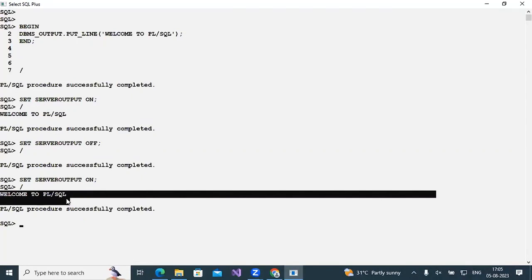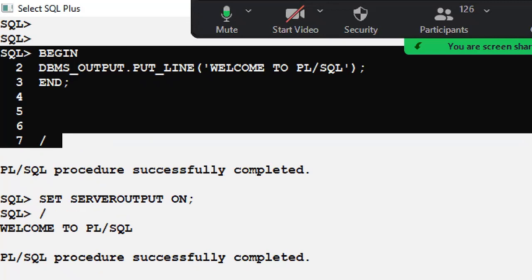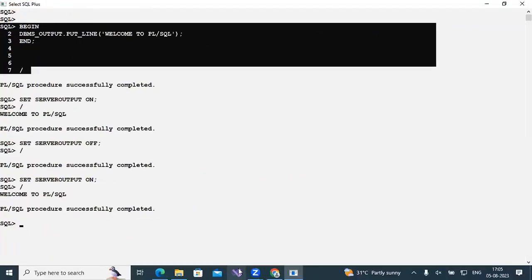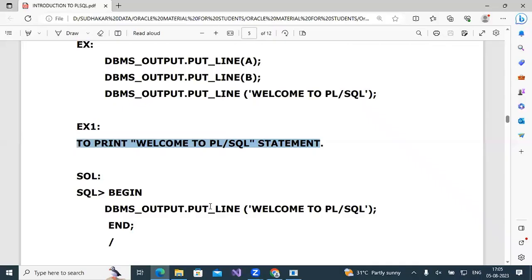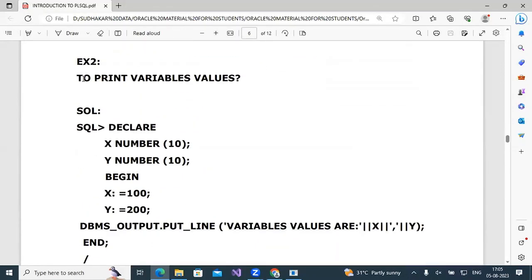So this is one small program. But tell me, in this program, am I using any declaration block? Any exception block? No. So that means declaration block and exception block, both are optional, sir? Yes. So this is one program we have. Next one, same as, very basic program. Here I was explaining completely: is server output on or off? Okay, right.